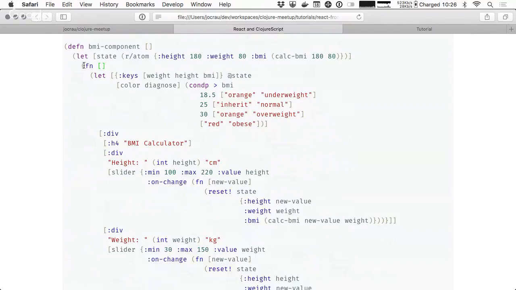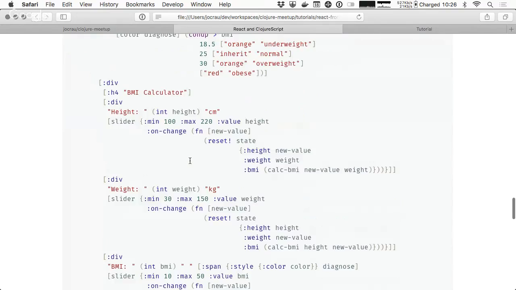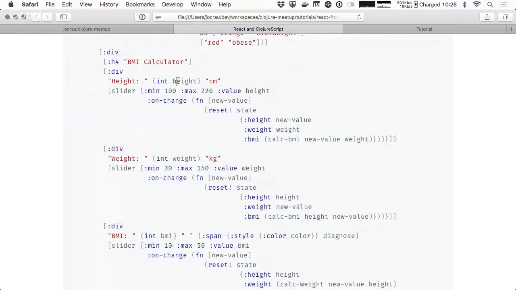So, the inner function is called every render cycle when something updated. And here, I dereference the state. That's a short way to say deref, this at sign. Dereference the state. I pick weight, height, and BMI. This is basically those 3 values. I pick those out, bind them to weight, height, and BMI. Let's jump over that for a second. It's not particularly interesting at the moment. And then I have those bound.